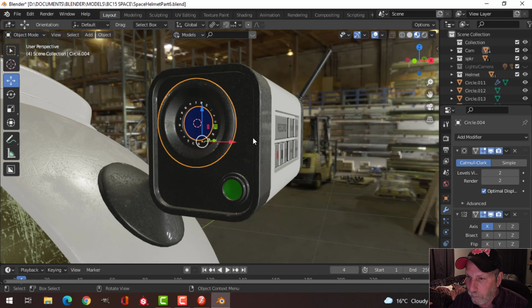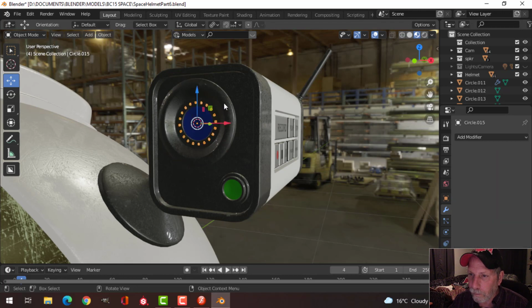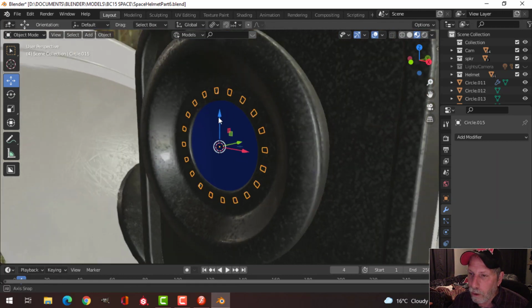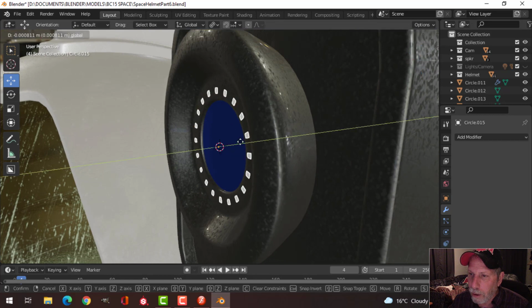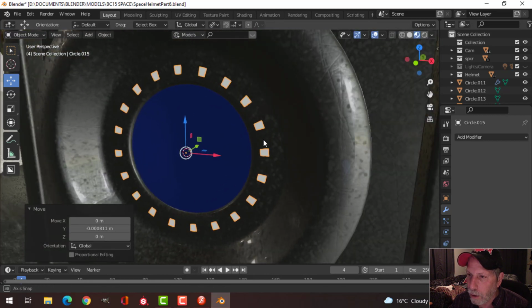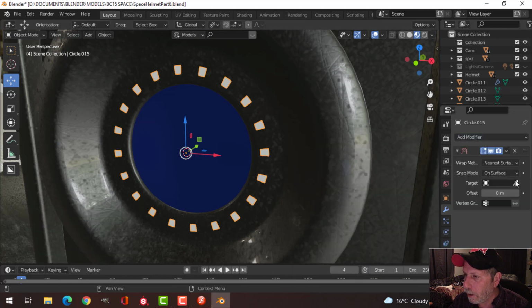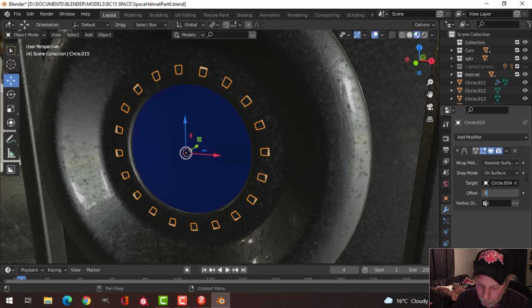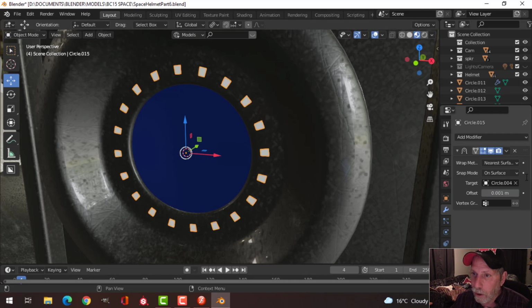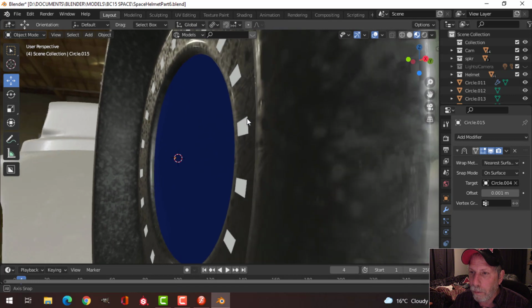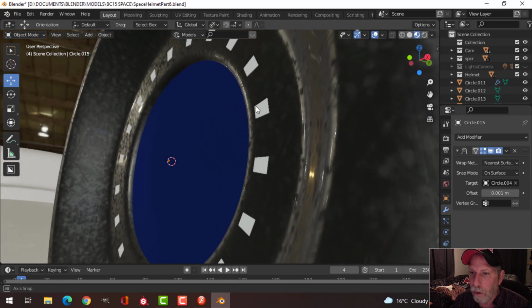Where are you? Press the period key to focus in on that. I'm going to push it out here, make sure that it's above the surface. And I'm going to use shrink wrap again, choosing the lens. And I'm going to try 0.001. We'll see if that's good enough to pop them out and pretty much beyond the surface.